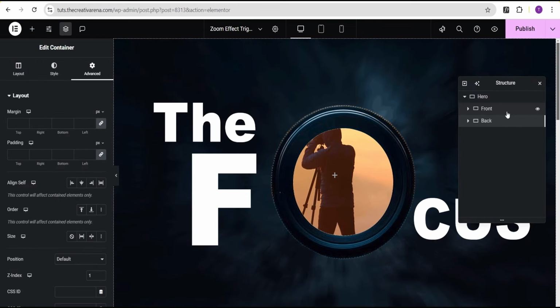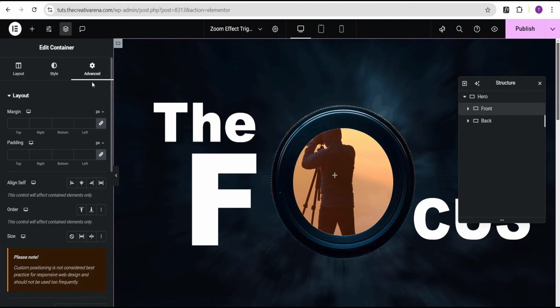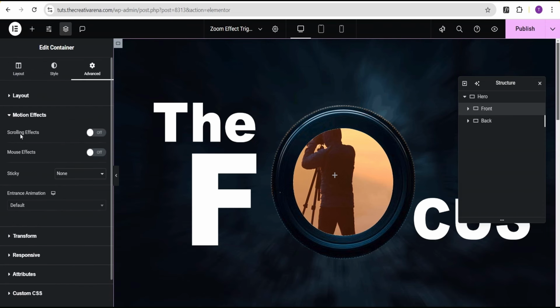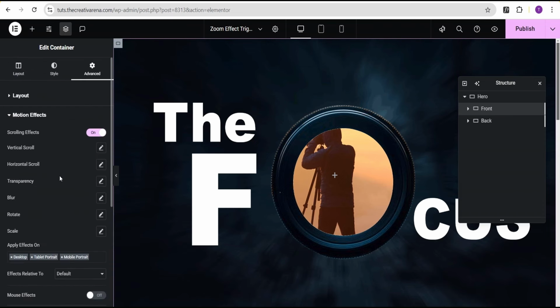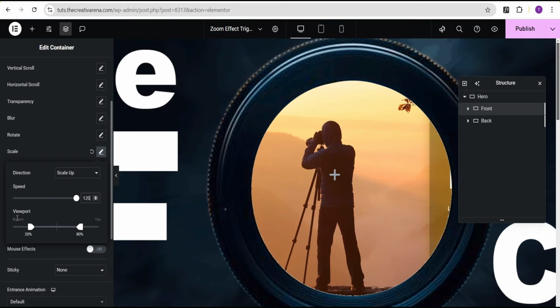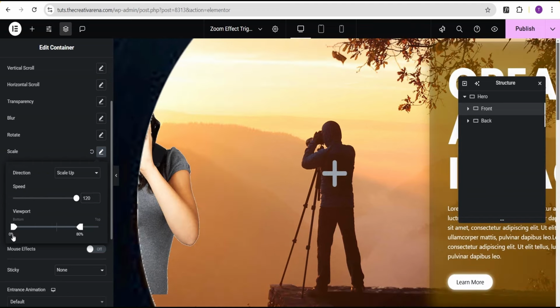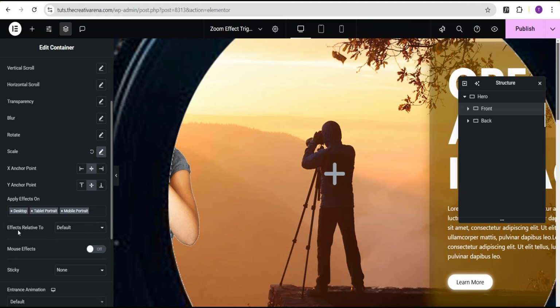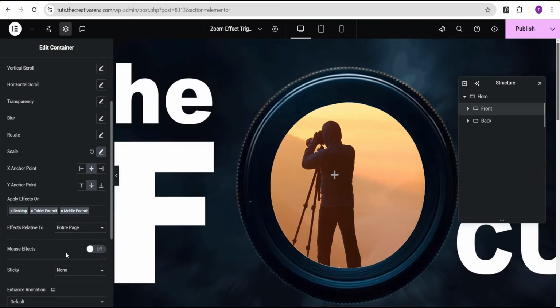Finally, the last thing I'm going to do is come over to the front container. For the front container, I'm going to go to the advanced settings, and there we'll have the motion effect. For the scrolling effect, I'm going to turn this on and then come over to the scale. For the direction, I'll leave it as scale up. For the speed, I'll set it to 120. And for the viewports, to the bottom, set it to 0%, and to the top, 100%. Now I'll come over to the effect relative to, and I'll set it to the entire page.